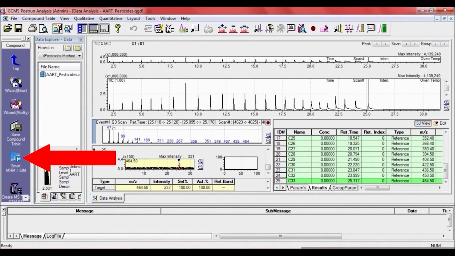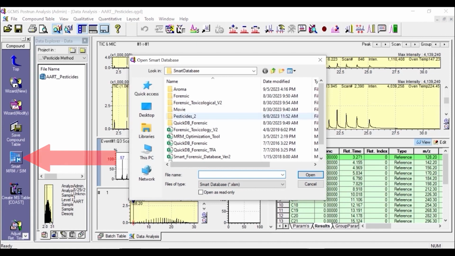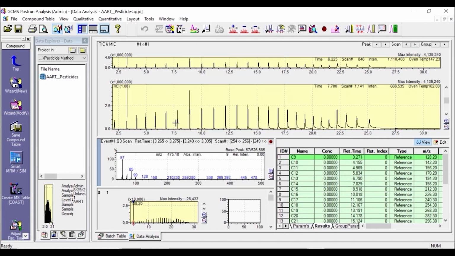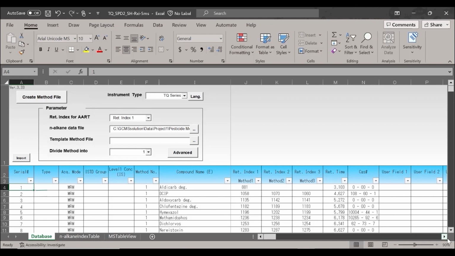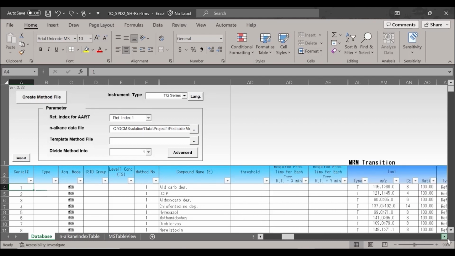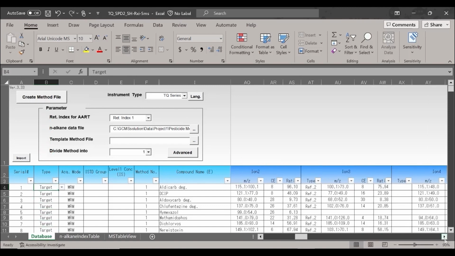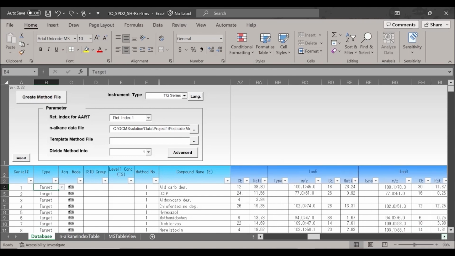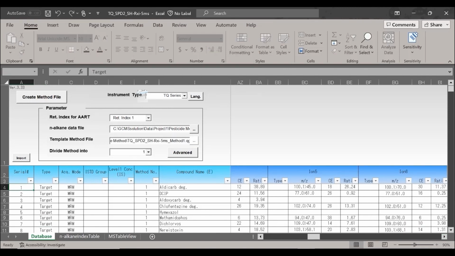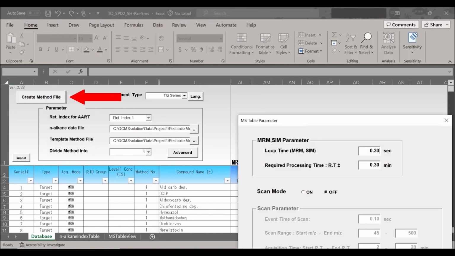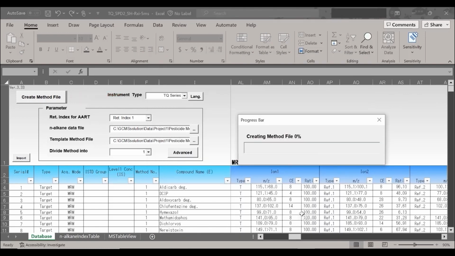Next, launch the Smart MRM function and select the Smart Database for your compound class. This will open the Smart Database with the compound names, CAS numbers, retention times, and transitions pre-registered. Using the Type column, identify all the compounds that will be included in the method as target. After reviewing the MRM acquisition conditions, such as transitions and collision energies, click the Create Method File button to create the method file with the selected compounds.